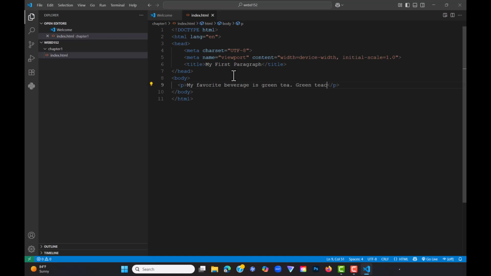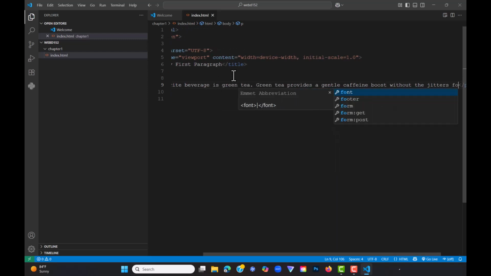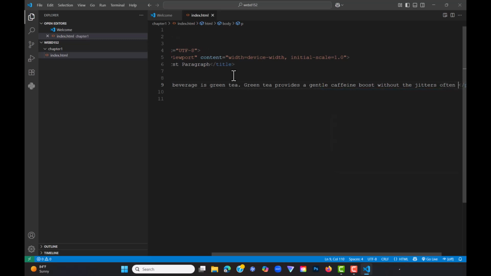Green tea provides a gentle caffeine boost without the jitters often associated with coffee.